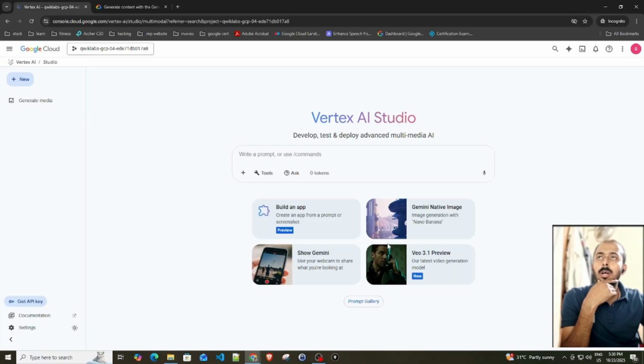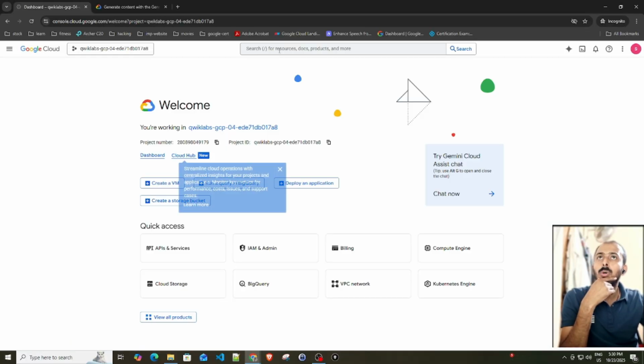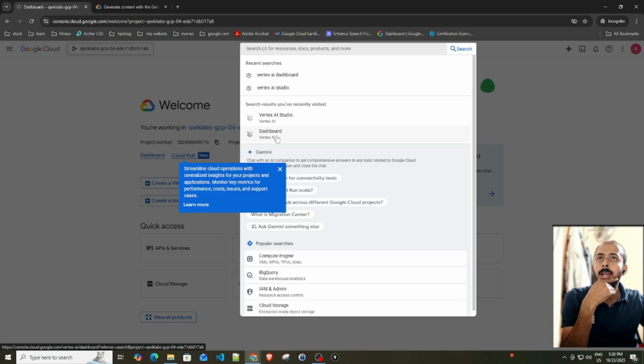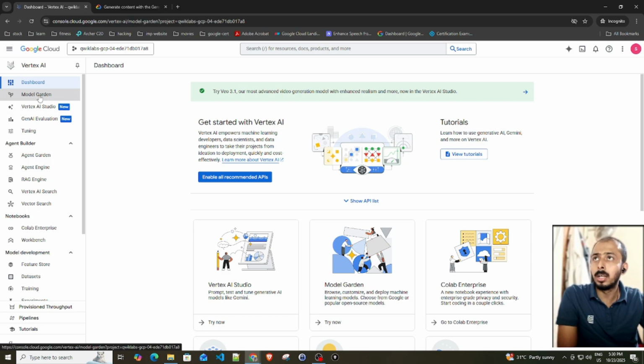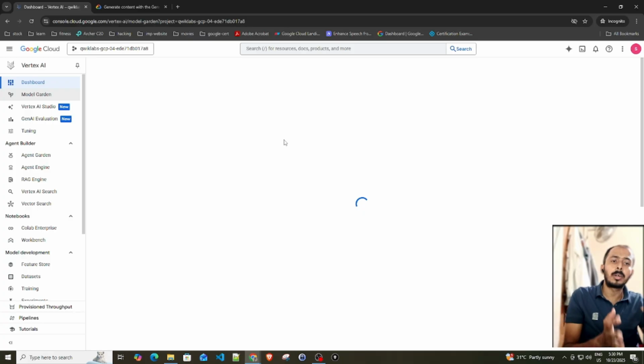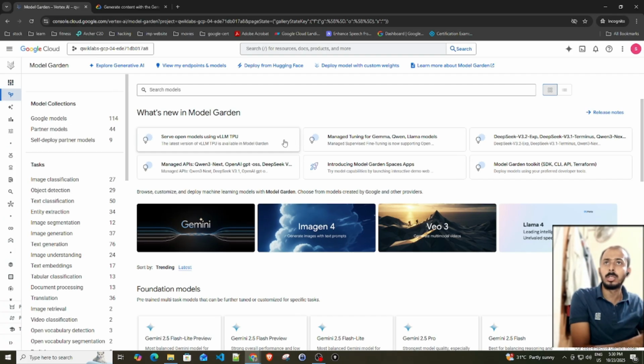Let's check one more option, that is Vertex AI dashboard. So go and search for Vertex AI dashboard. I have already searched that. When you click on Vertex AI dashboard, there are a lot of options as well. One of the options is Model Garden. It's ready-to-use Google AI models, which Google has built and you can reuse.